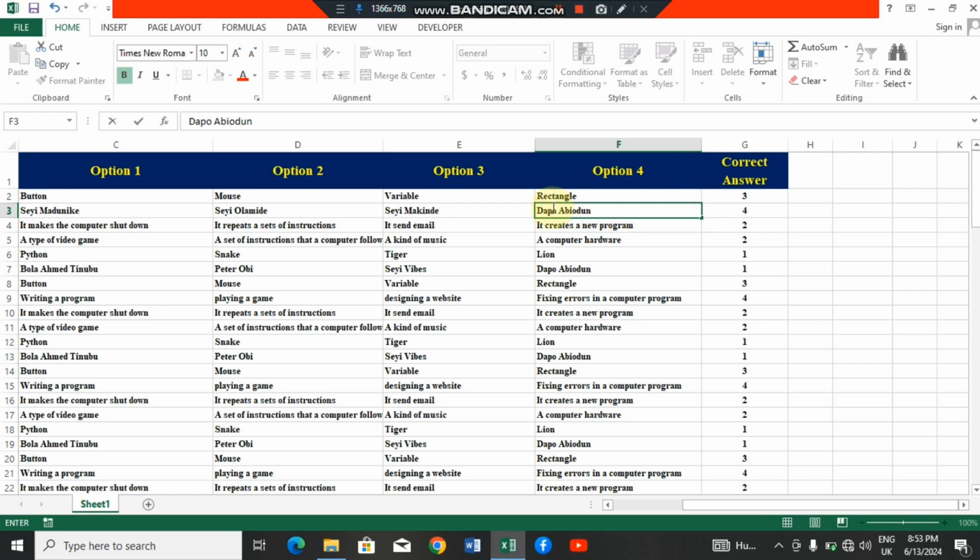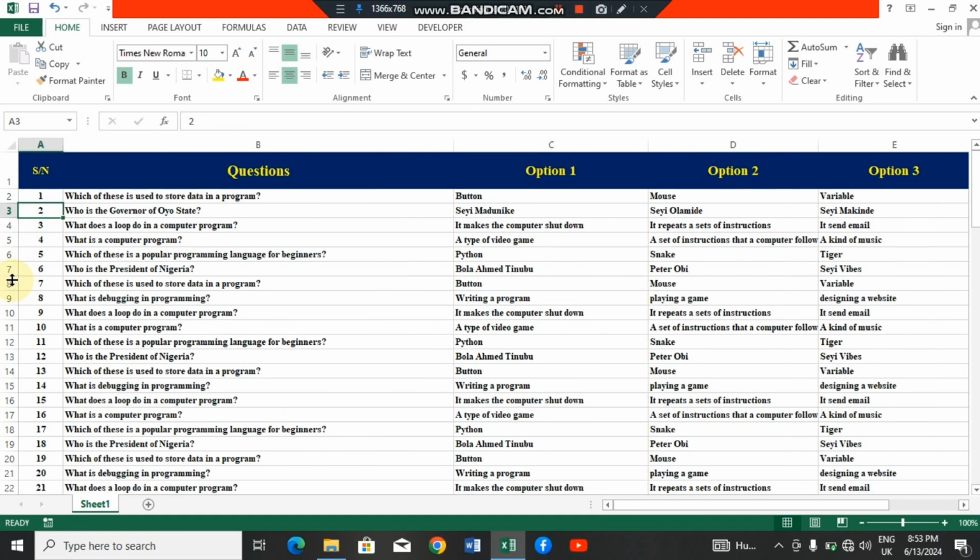Alright, so the right answer is Seyi Makinde. So to put in the right answer, you put 3. Since it is under option 3, you put 3 here. 3 for option 3. And then you click on Ctrl S to save. So that's how you set questions on this particular template.